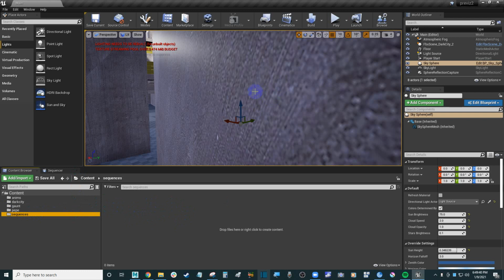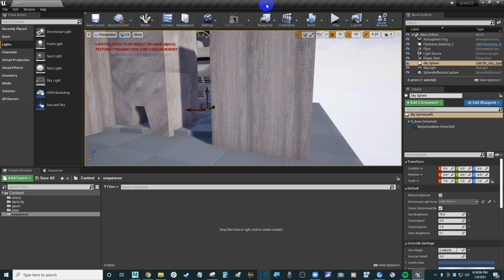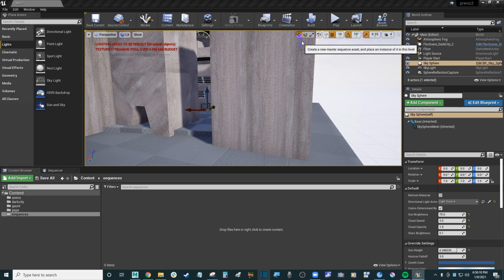So the way to put everything together is through this button here. So cinematic. So when you click on it, there's two options. So if you have multiple sequences in one, let's say in one layout or one environment, which is this, the dark city, I would choose this one. I'll show you what I mean.